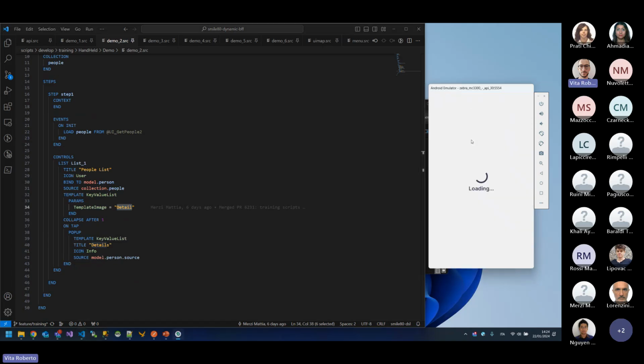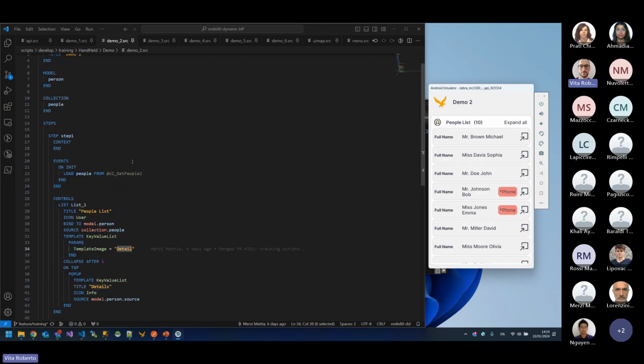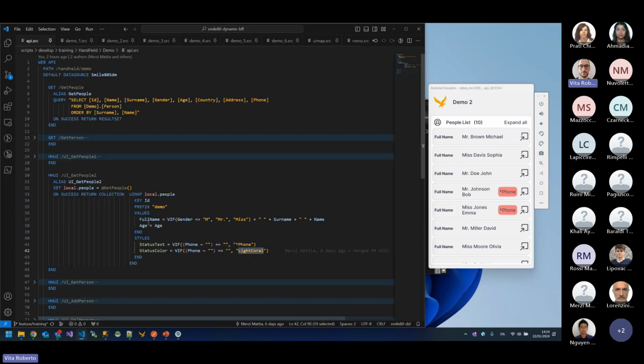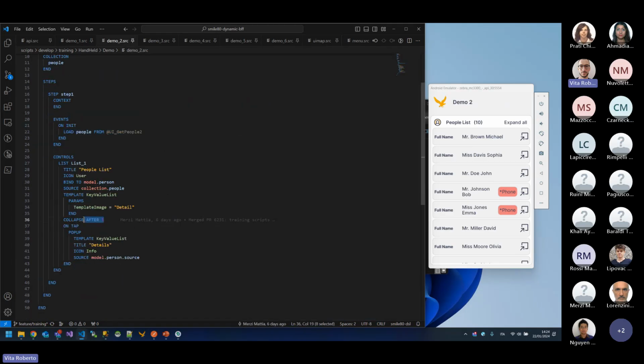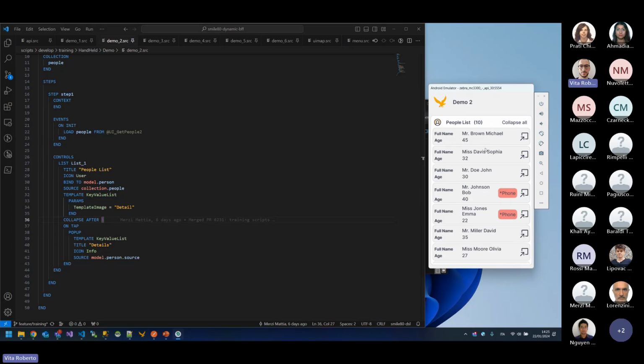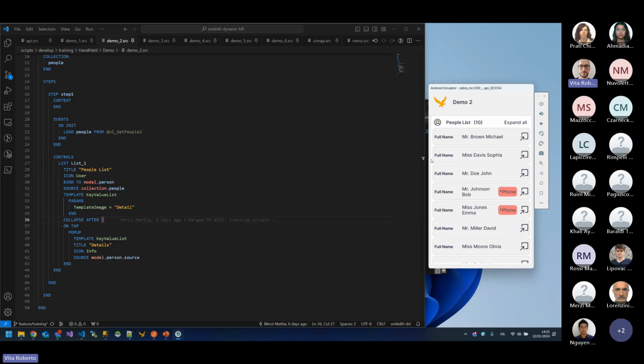I will open now the flow. So it's loading all the people. We can see that we are just showing full name. We asked to build the list with just full name and age. Age is not showing because I added this collapse after one. So I'm telling this list that it should have an expandable or collapsible behavior. So I wanted to show just one information and an expand all button on the right corner. So when I click expand all, I'm getting the full value visible. So full name and age, of course. And I can, of course, collapse it again.